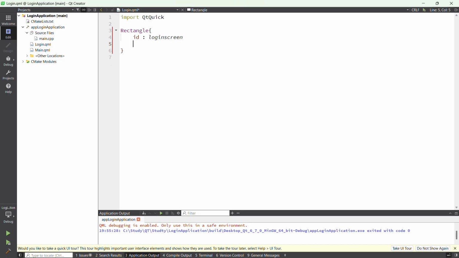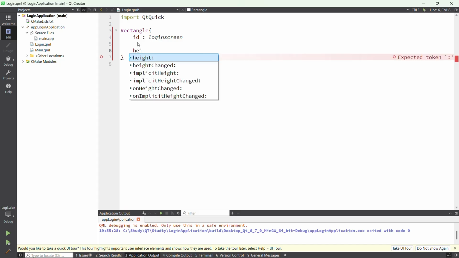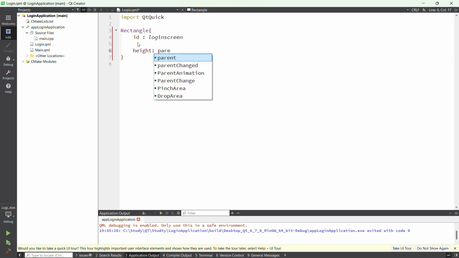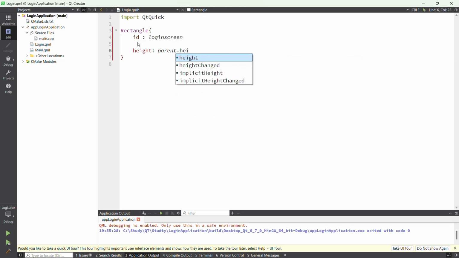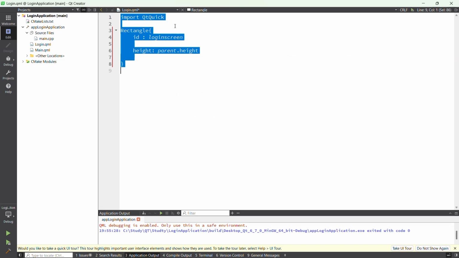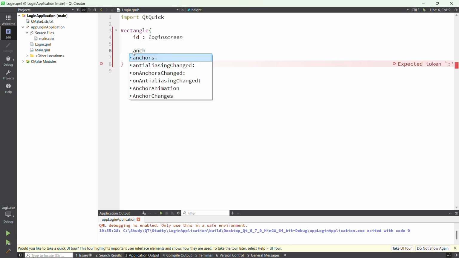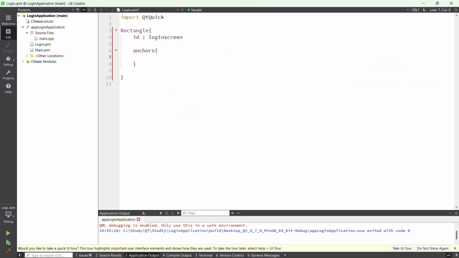Okay, ID login screen, height: parent.height. Wait a minute. Yeah, height and width are taken from the parent only. We are just using our anchor. Anchors are one of the main things we can use to create a layout. For more, we can explore anchors. Now by using fill parent, it will get the height and width from the parent.